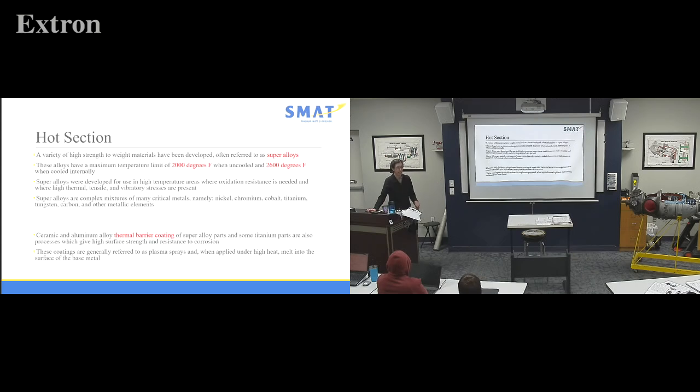Hot section materials. We have a variety of high strength to weight materials, and they are called super alloys because they're so cool or hot. They have a maximum temperature limit of 2,000 degrees Fahrenheit when not cooled, and like the turbine blades I was showing yesterday that have those cooling holes, they can go up to 2,600 degrees Fahrenheit if they're cooled internally.